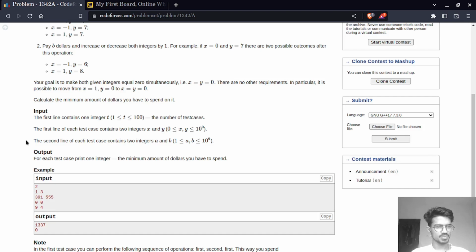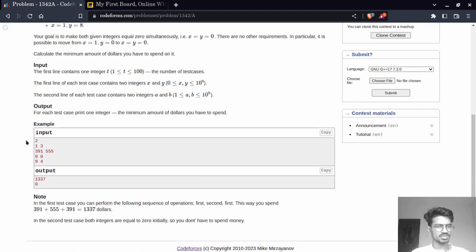So in the input section, we can see the first line will have the number of test cases, and each of these test cases will contain two lines. The first line will have x and y, and the second line will contain a and b.